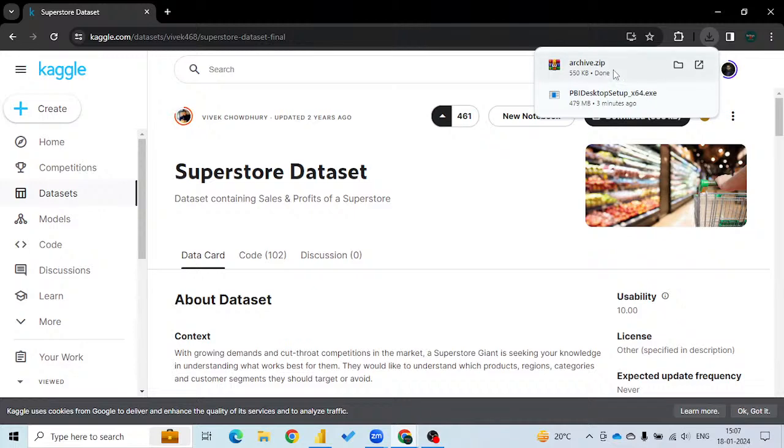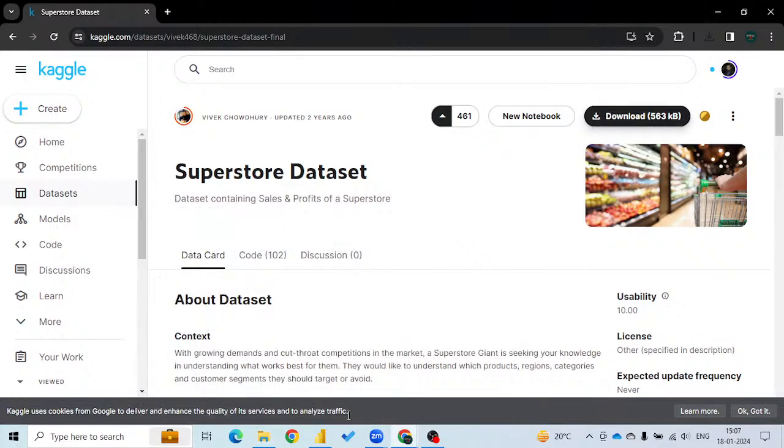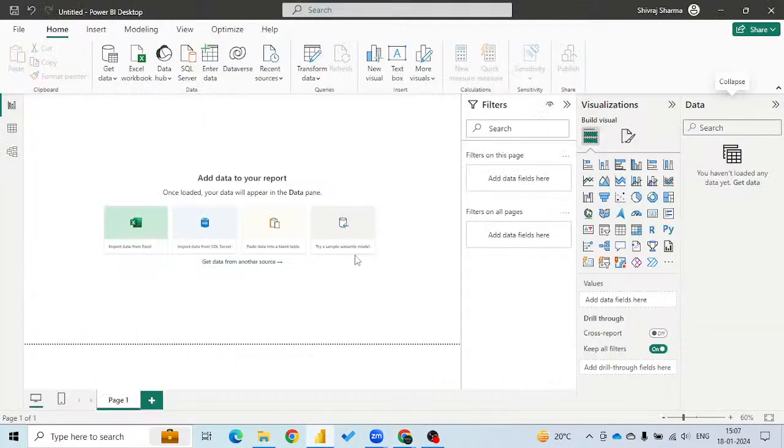The dataset will be downloaded as a zip file, so you need to extract it. Say extract here and go back to your Power BI. Now, on Power BI, how can we import our data first? Today we will go through one option of interfacing Power BI with that particular data. In upcoming sessions, we will see the different sources also.